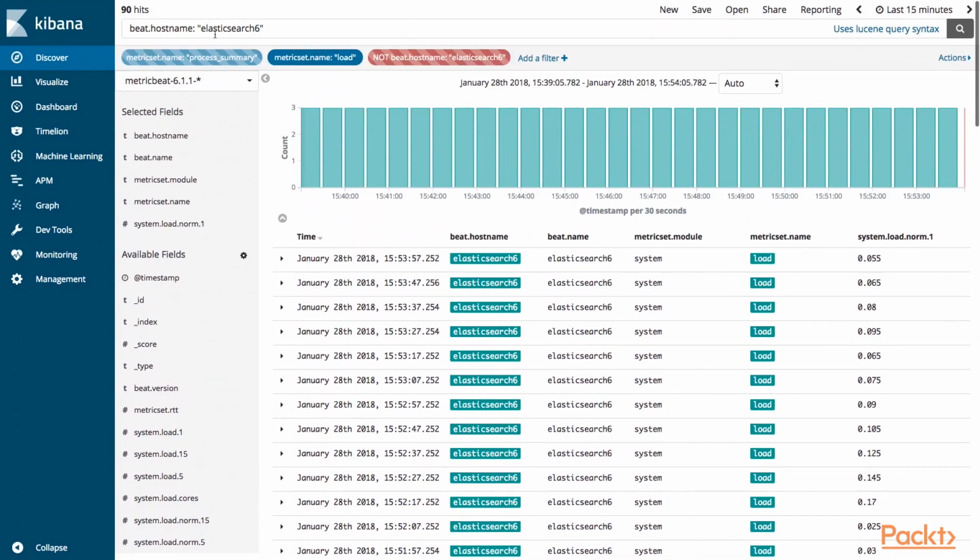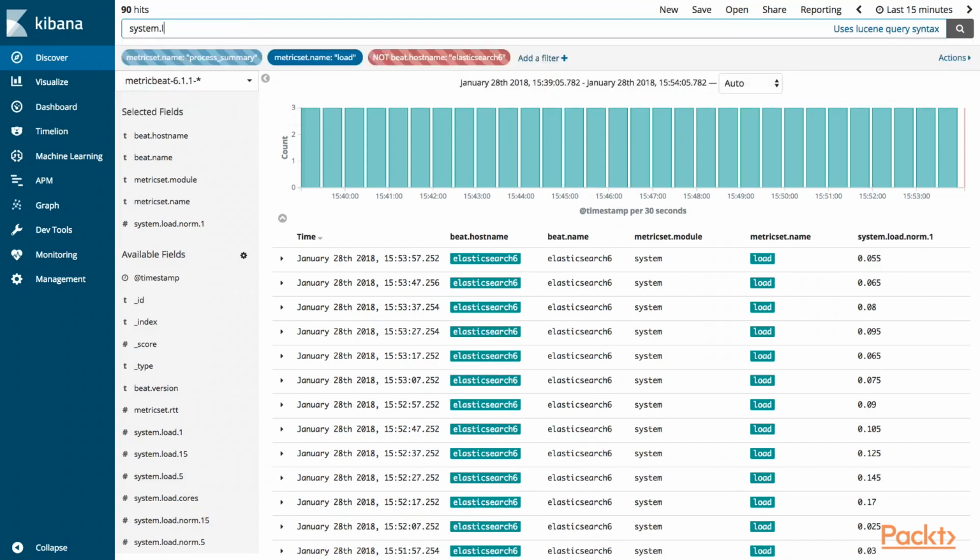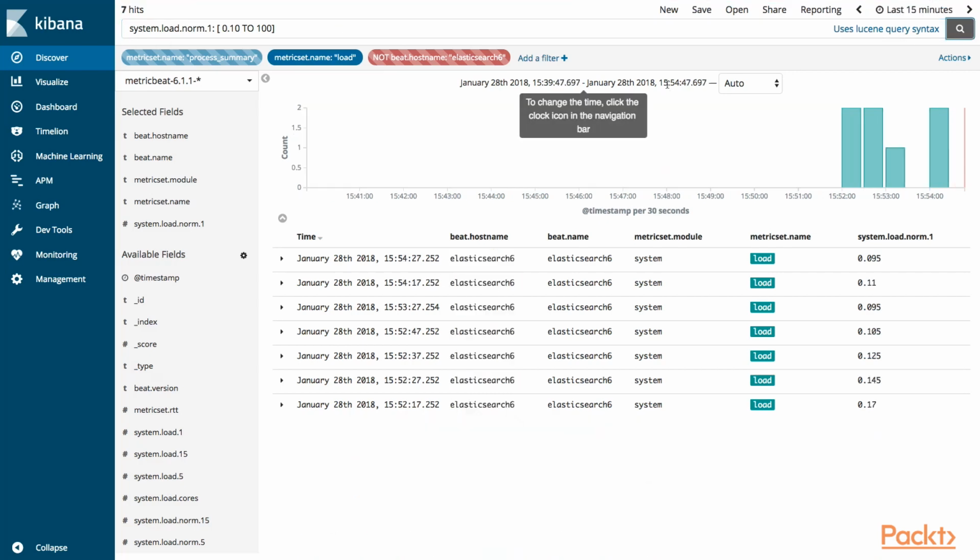So what I can do up here is change my query to say system load norm 1. And I can do a range in these brackets. I can say from 0.1 to 100, just to get the top range. Click search, and I will see the results. It looks like it's doing some rounding here. So that's a good way to do a search up here.